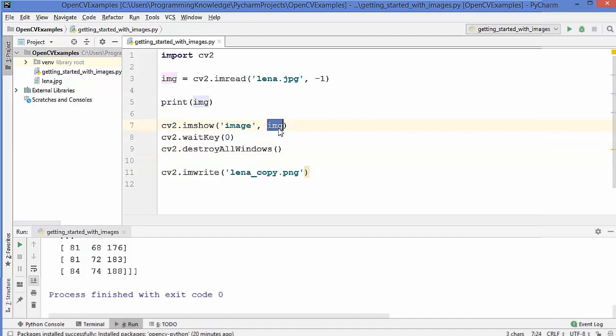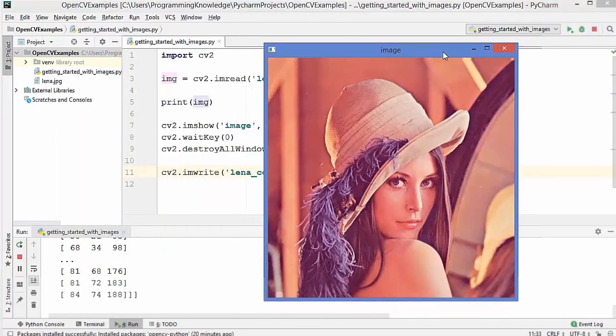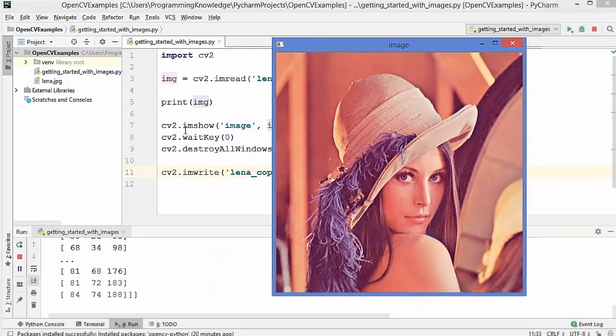So let's save the same image which we have read using the imread function inside this img variable and pass it as the second variable here. And let's run the code and let's see what happens. So our image is loaded using this imshow function. And now when I close this window here, you will observe one more file will be created here.